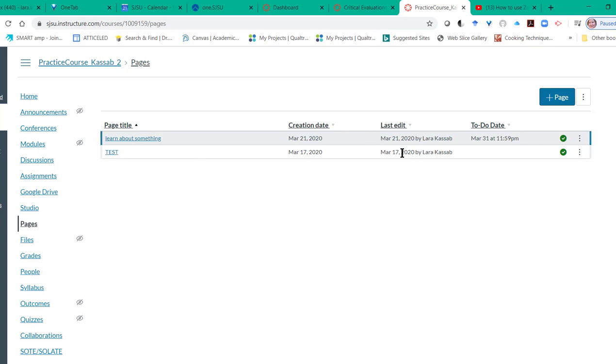It'll tell you the dates that these were edited. It'll tell you if it's got a to-do date, and you can publish or unpublish it. And you can always click on Edit, Delete. You can always click on those three dots over on the very far right to click to use as a front page, duplicate, or share to Commons.